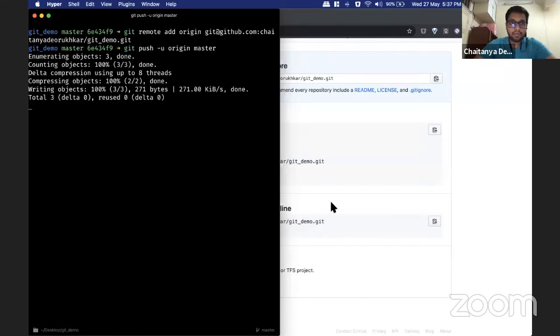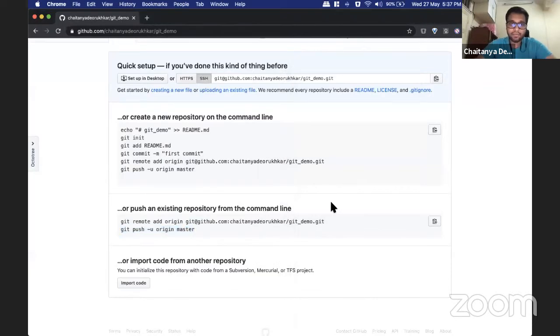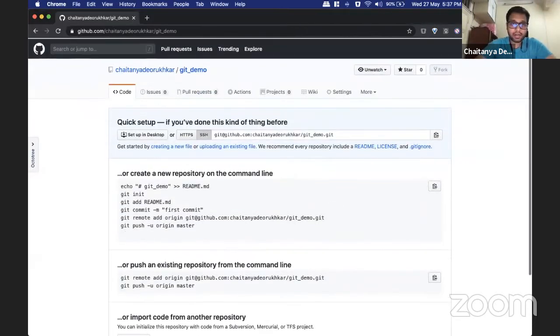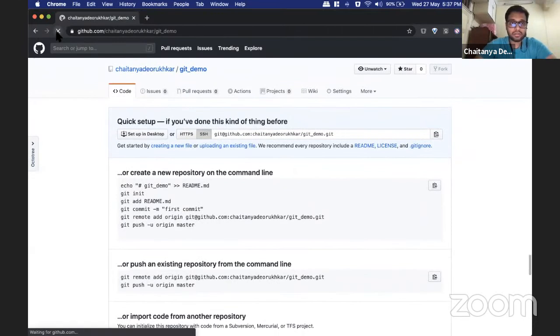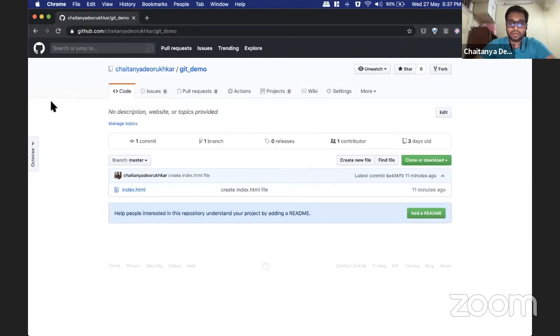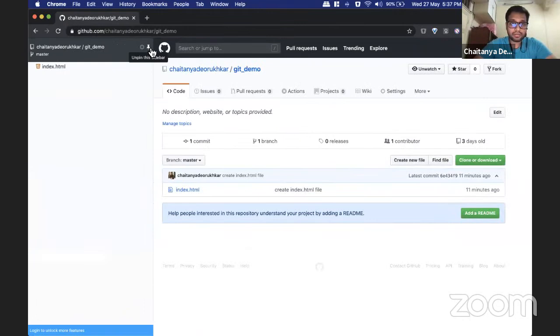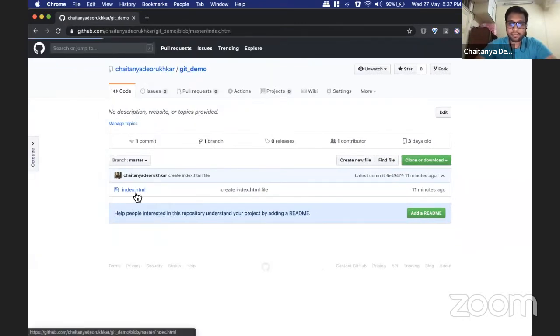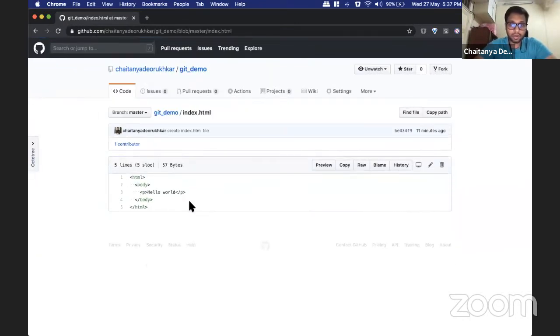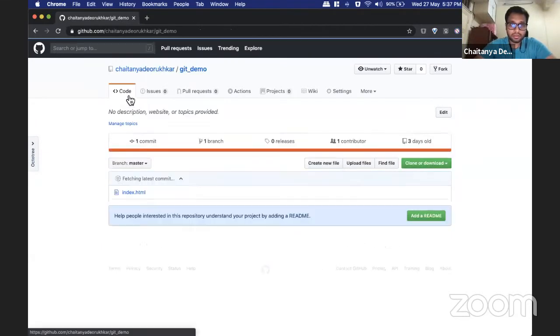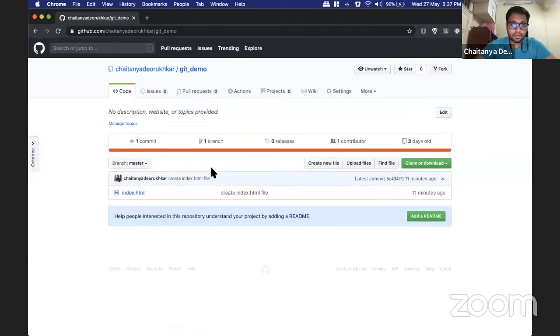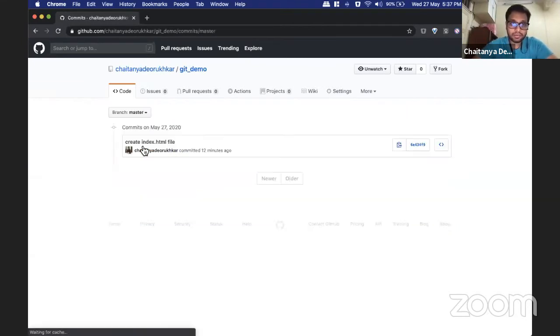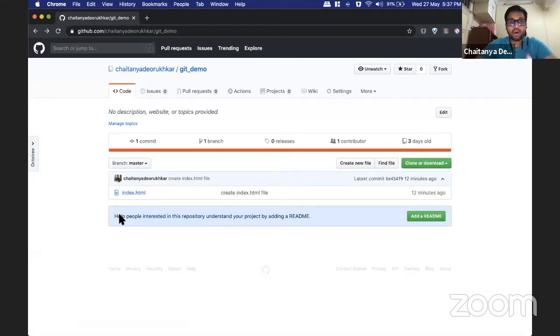Okay. I have followed the exact instructions that GitHub gave to me. And now I'm going to refresh this page and see what happens. There you go. My code is right here. The index.html that we created. Hello world. It says master, which is something called a branch. We still don't know what it exactly is. You can see there's one commit, which is create index.html file. And now our code is on GitHub.